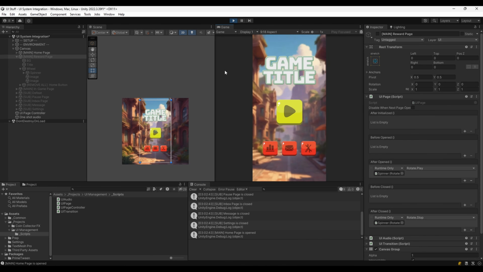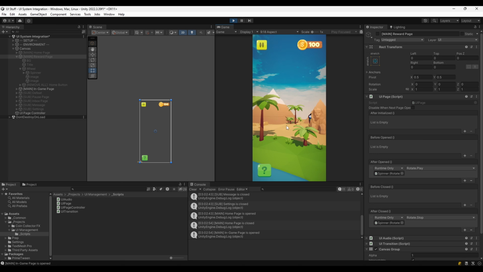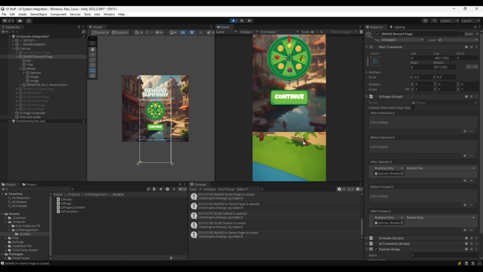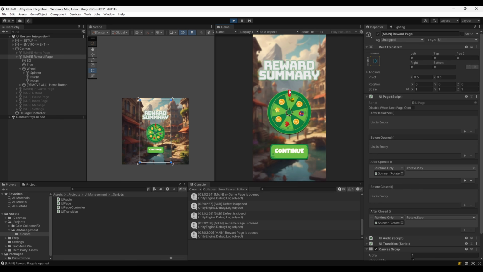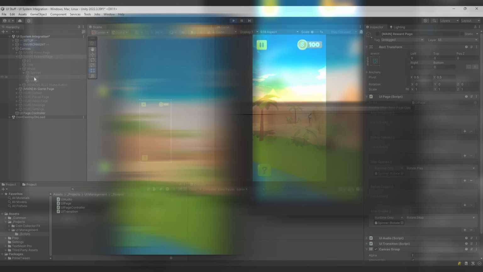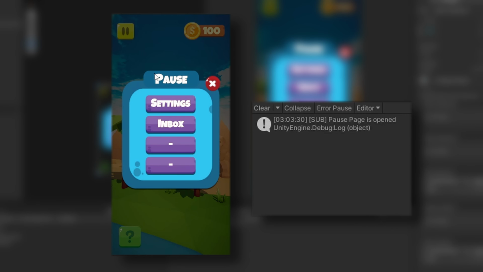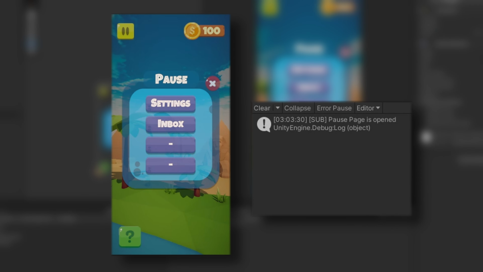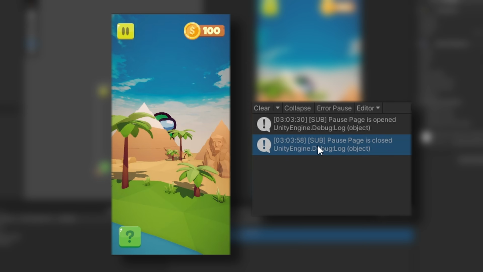Let's press play. And now if I go to the reward page, you can see that it starts rotating after the reward summary came down. Enter again, and let's call our pause menu. And when we close this, we can see that only after the transition was complete, it debugged this line.